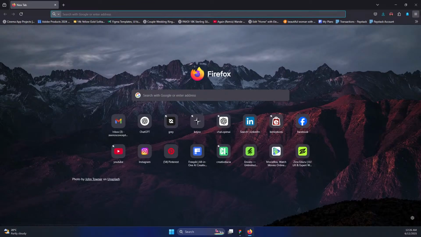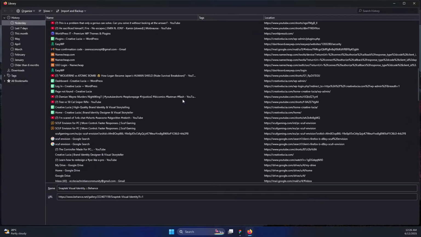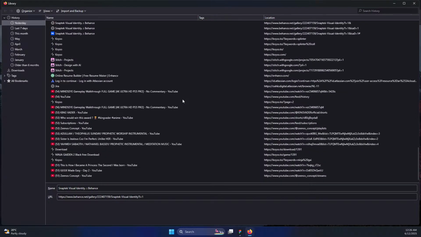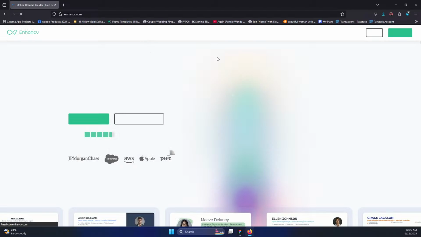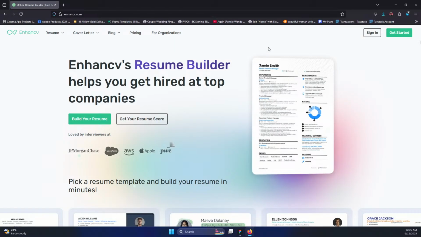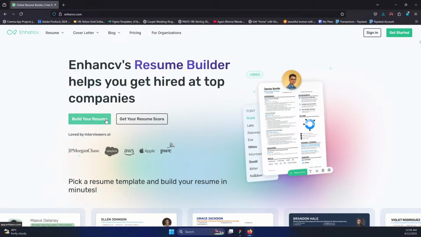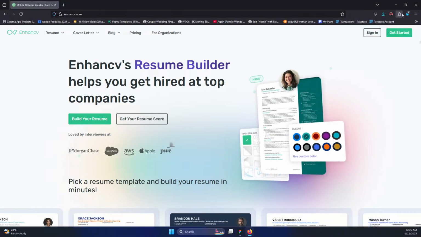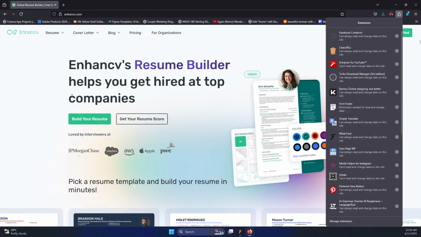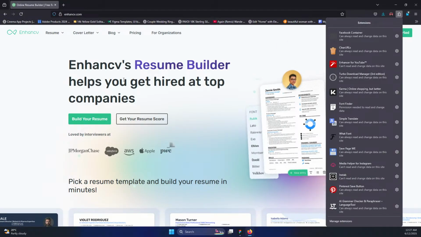So you can actually go to a website. Let me go to one website now. Let's see this online resume builder. Now this is a website, and you can see what I'm saying. You have this font, it's big, and then build a resume, get your resume score, and then sign in and get started. Now how do we get the sizes? Each website has their own size that they deem fit to be there.